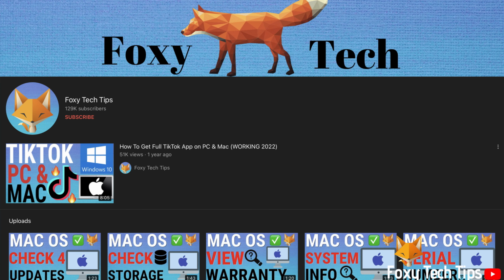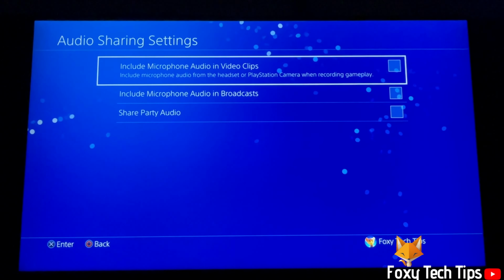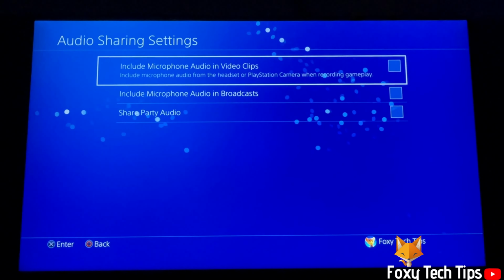Next, select Audio Sharing Settings. Enable the checkboxes called Include Microphone Audio in Video Clips and Include Microphone Audio in Broadcast Clips.